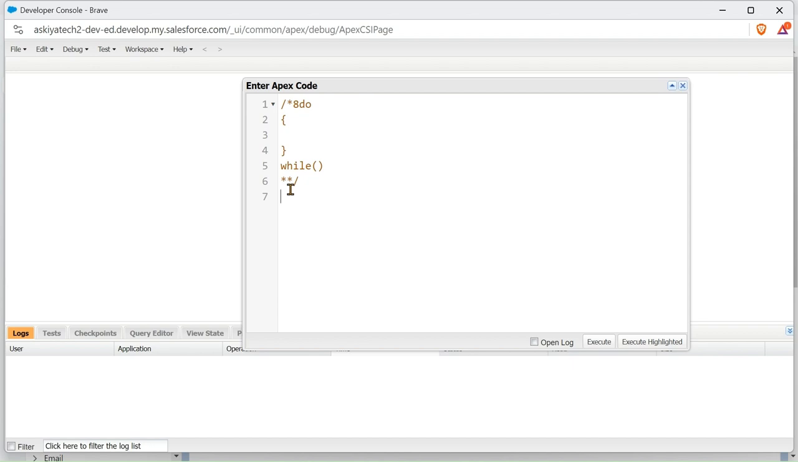So we have the do while, an integer, and equals to 1. So use the do while.